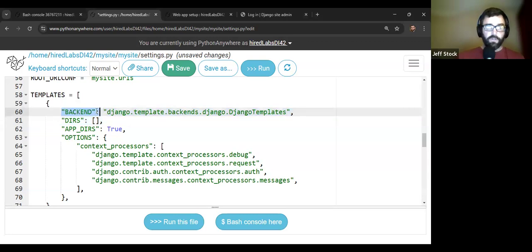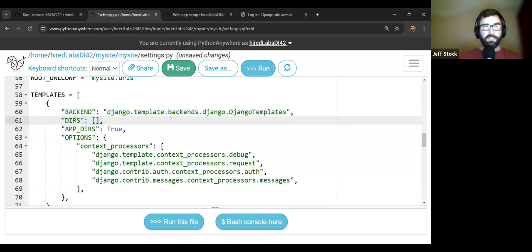So here's our first key, backend, and there's a value for it. We have no reason to change any of that. The second key, capital DIRS, is associated with an open list as its value. So this is where we want to add our change, the thing that we need to update here to tell this where to look for templates.